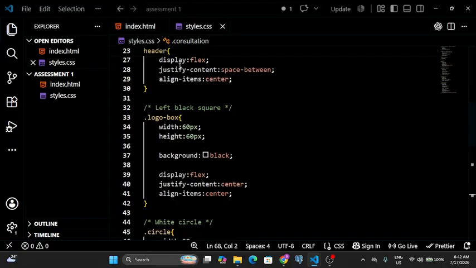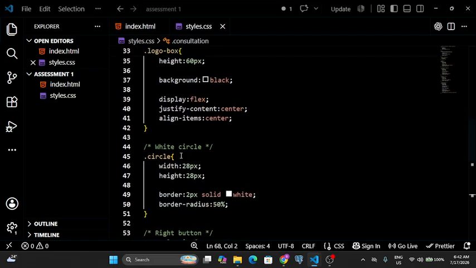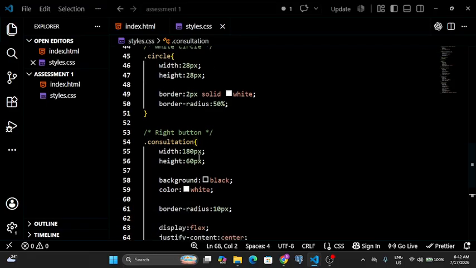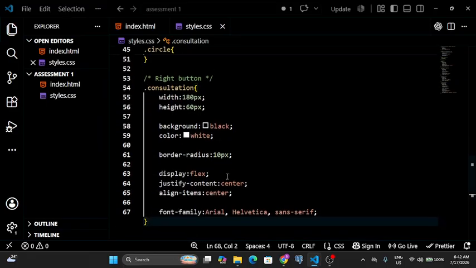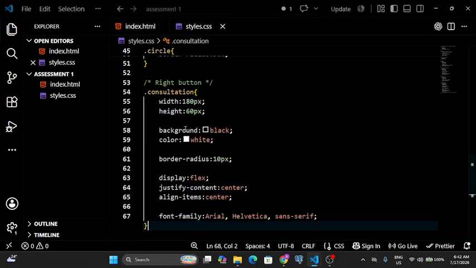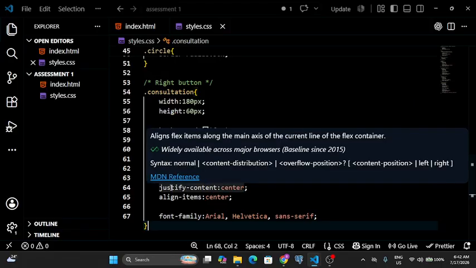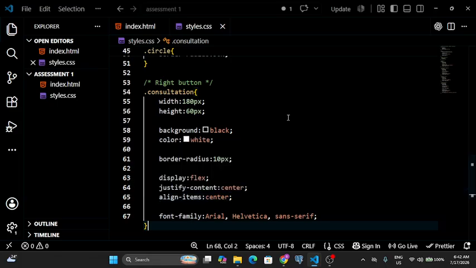Of course, remember, we can always modify. This is the left black square, and this is the white circle. I believe you should already know these things. The width is 180, height is 60, border radius 10, which is what makes it rounded. Then display flex, justify content center, align items center. We save, go back to our document, and refresh.